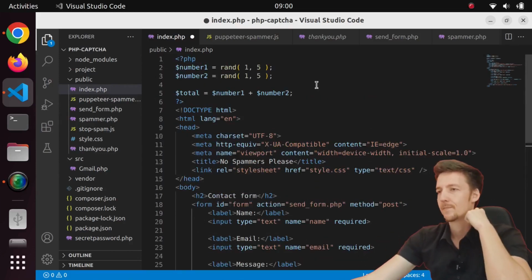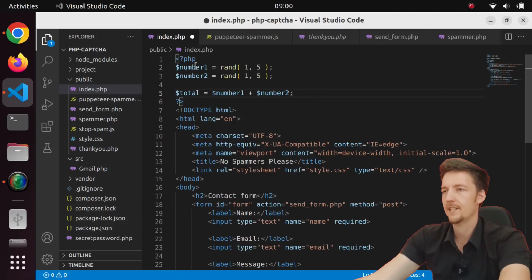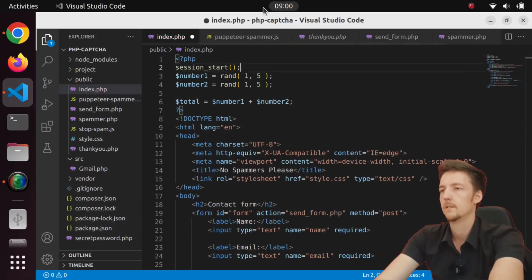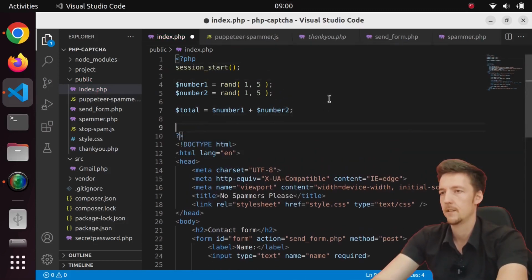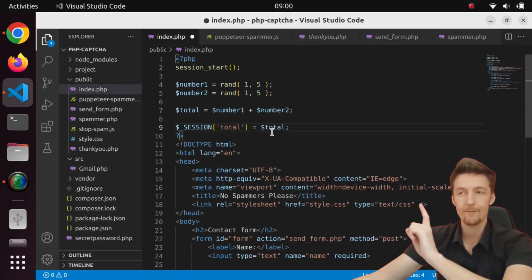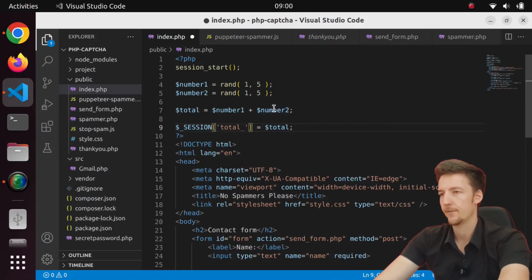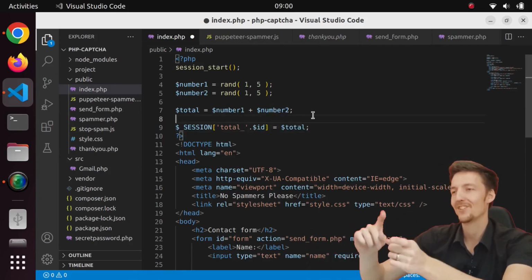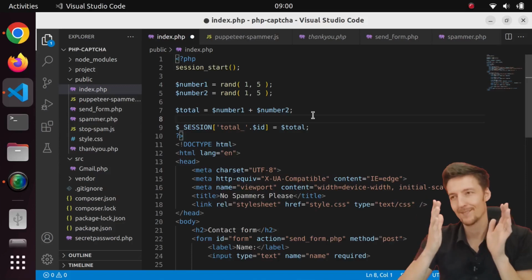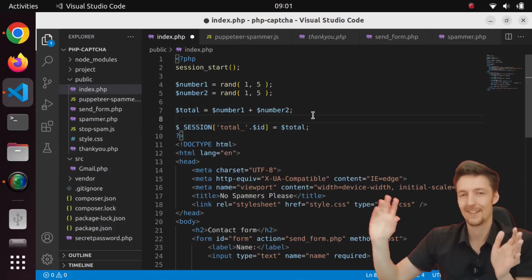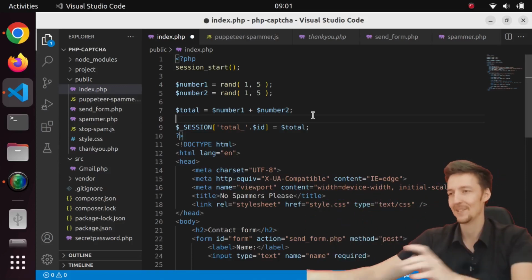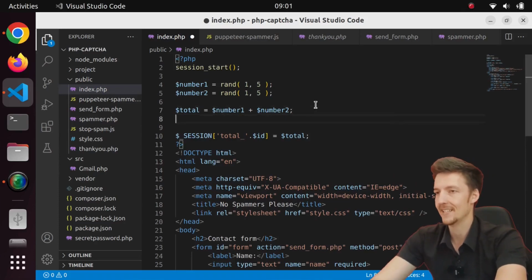But for now, let's do this. Let's actually start a session. And then let's set session total will be total. So we will save this total in the session. And we should probably add some identifier here, because this might change if they have the form open in one tab and then they go to another tab. So let's create an ID.